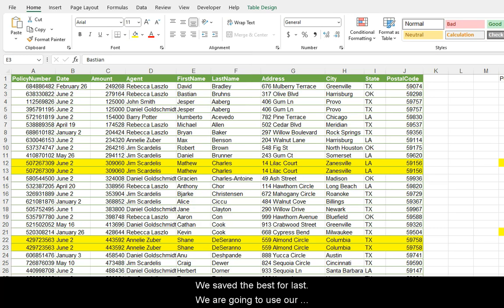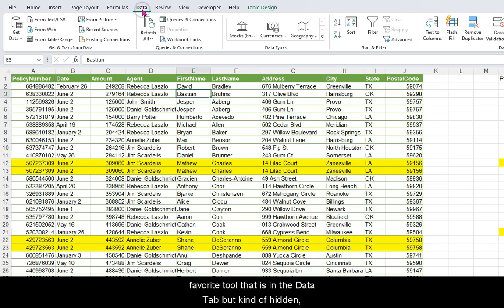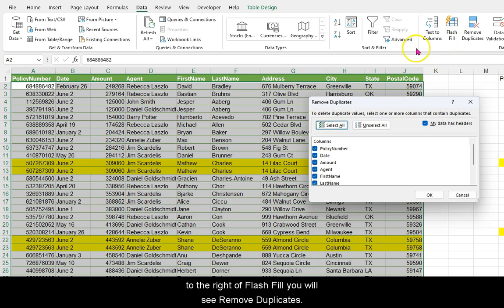We have saved the best example for last. We're going to use our favorite tool, that is in the Data tab, but kind of hidden. So if you go to the Data Tools group, to the right of Flash Fill, you will see the Remove Duplicates tool. In here, we select all, since we want to scan the entire row, and if it sees that everything is identical in 2 rows, then it deletes just one.